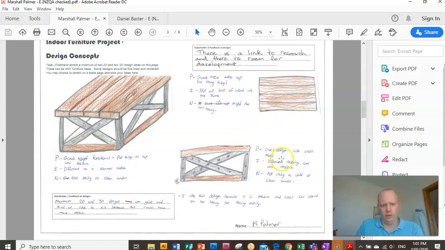Remember his brief: he wanted to design a rustic piece of furniture that used recycled materials, and it also needed to be durable. That was his brief criteria. In this concept, I can see that he has used reclaimed timber, and some sort of steel or iron, perhaps something he's found around the farm.